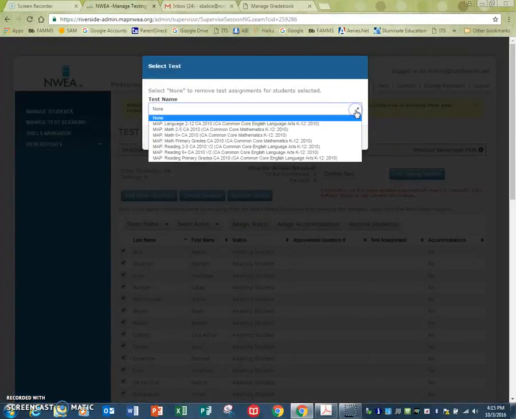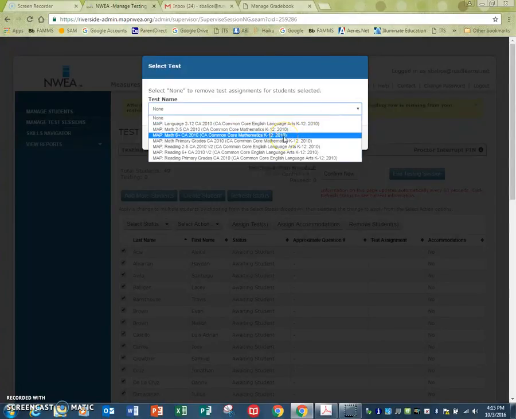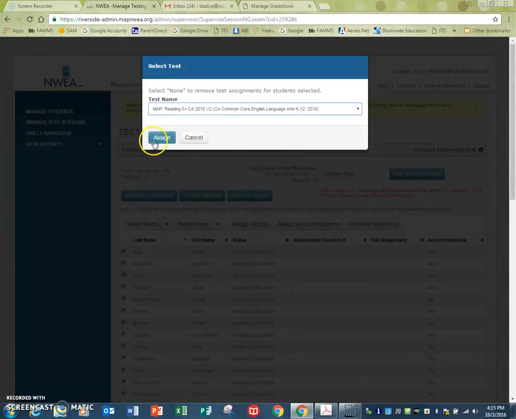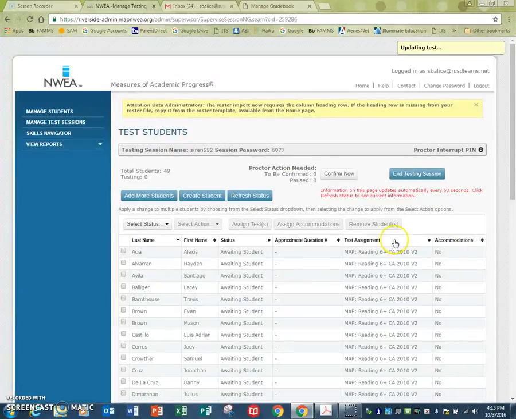And if you are a science teacher, you are assigning the math 6+ California 2010 test. And if you are an electives teacher, you are assigning the reading 6+ California 2010 V2 test. So I'm just going to select that one and say assign. And now you'll see that in the test assignment column that all of the students are taking the reading test.